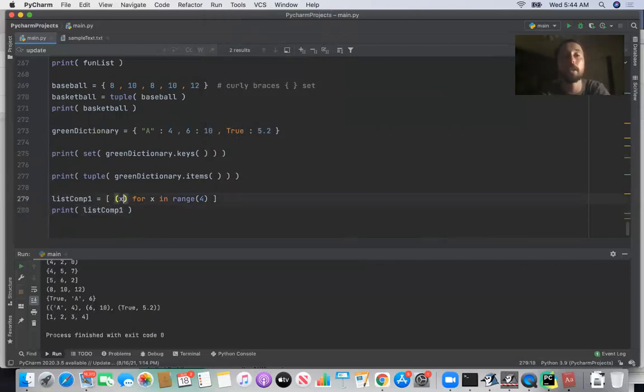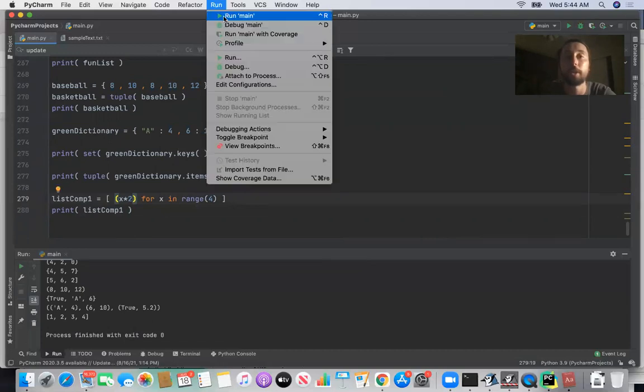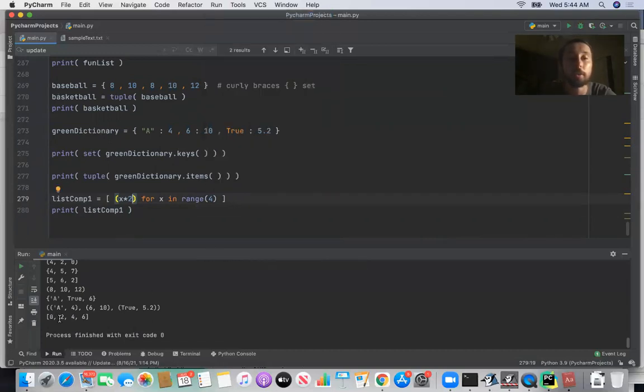What if you had said x times 2 for x in range of 4? Now you would get 0, 2, 4, 6, because it would be 0, 1, 2, 3, but times 2. Hopefully that makes sense.